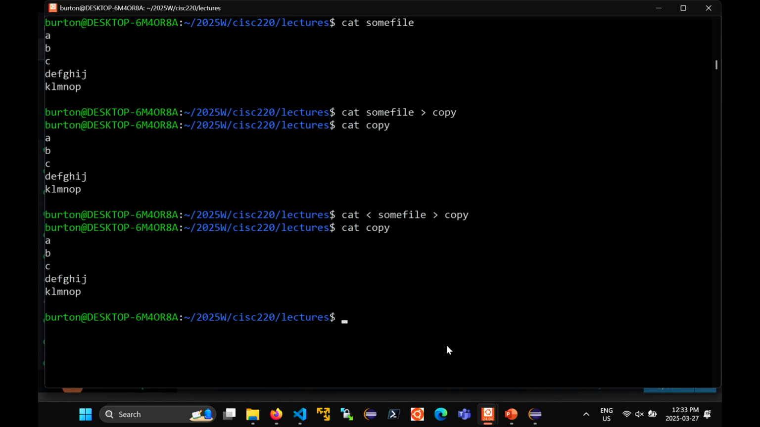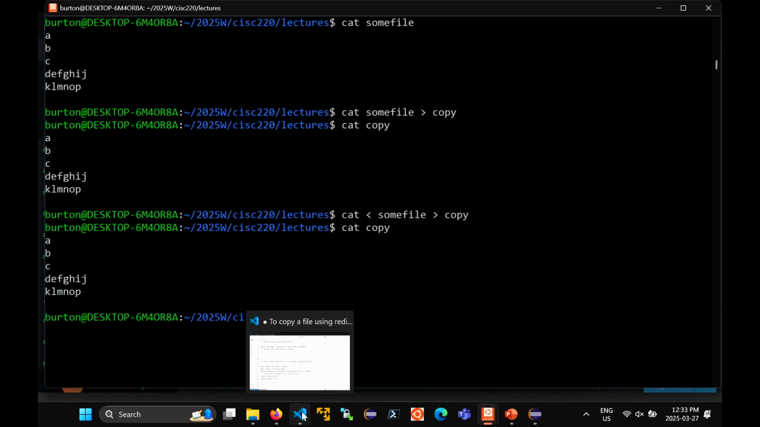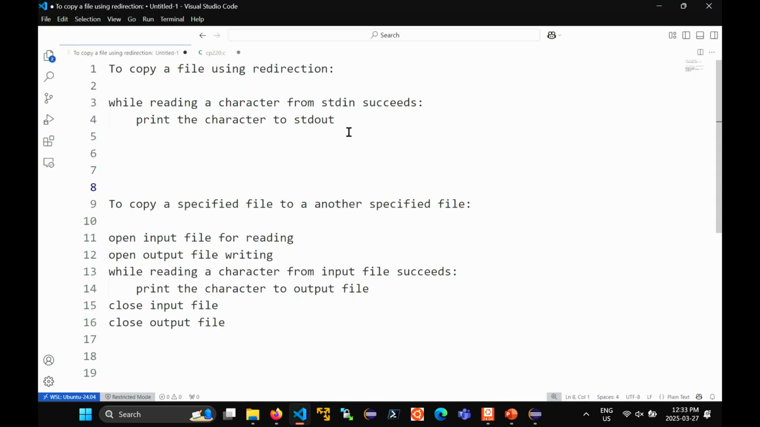So we can implement a bare bones version of the CP command using the following. Right? So if I'm happy to use redirection, I can copy a file. All I have to do is read standard input, right, until there's no more characters left to read. Right? As I'm reading standard input, I can just write the characters to standard output. Right? And if the user uses our program with redirection, they can effectively copy a file. And so we can easily do this now at this point in the course.